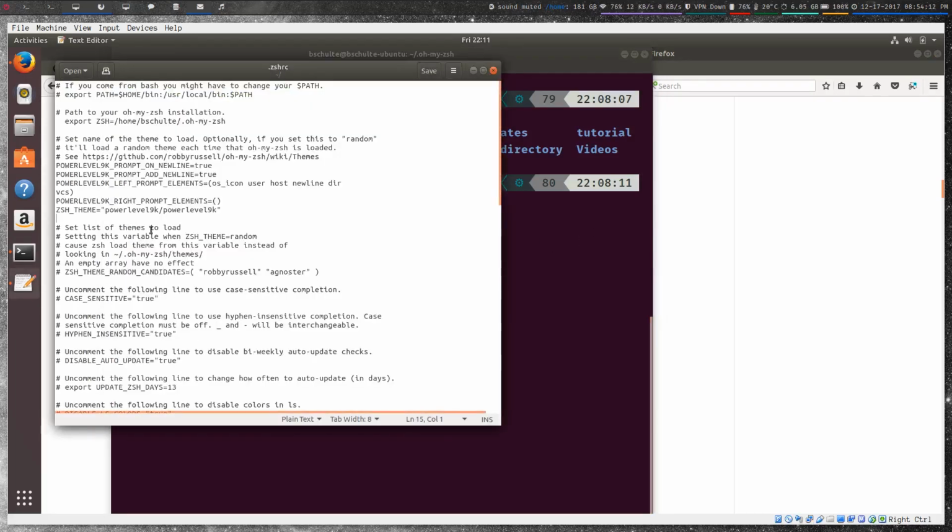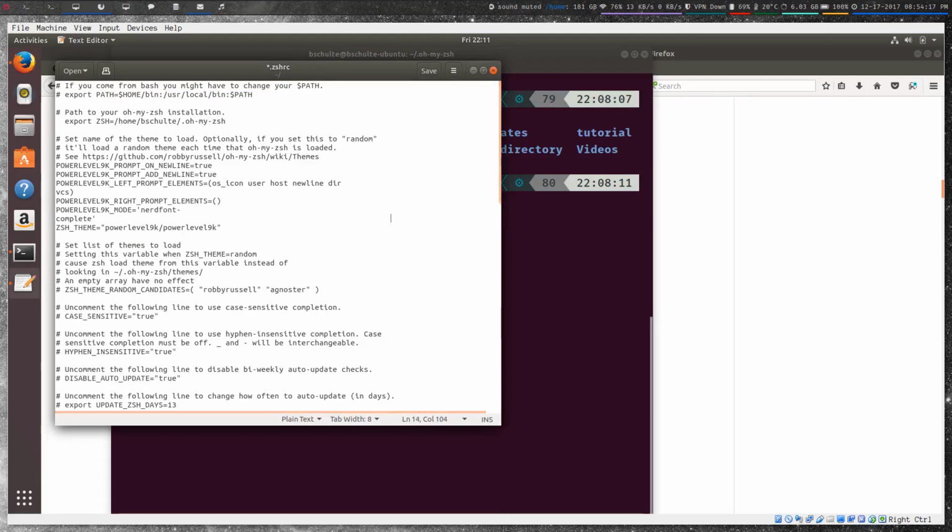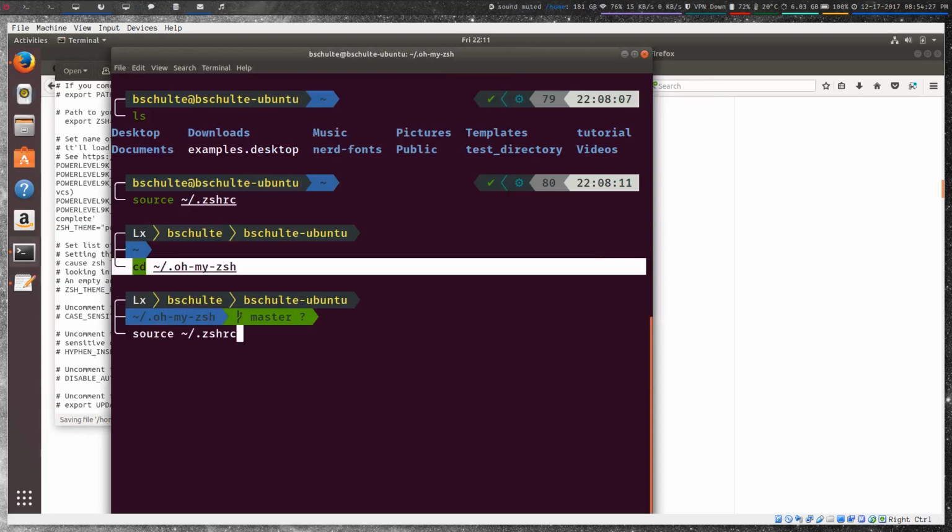That's pretty easy. We have a configuration line that we can add for that, which is just saying that we want to set the Power Level 9K mode to nerd font complete. And if we save this and go ahead and reload our prompts, you can see that now we've got all of these icons being displayed properly.